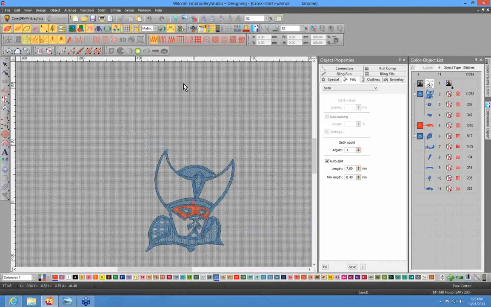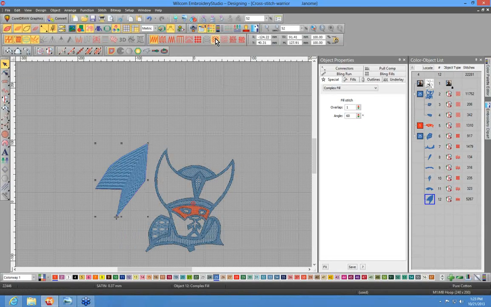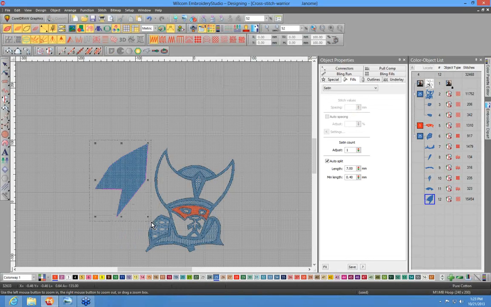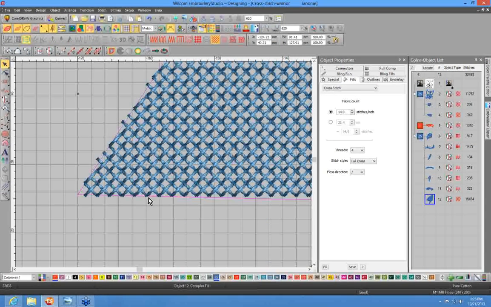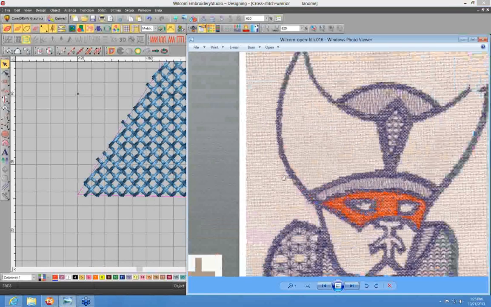artwork. Now, if I was to just create a shape, I'll use my complex fill tool and draw any old shape you want. Select my shape, and I have the option of cross stitch as a fill type. When you look closely, you can see that the area has been filled in, and it's a little bit open, as you could see from my photographs. You get to see through the stitching to your fabric a little bit.